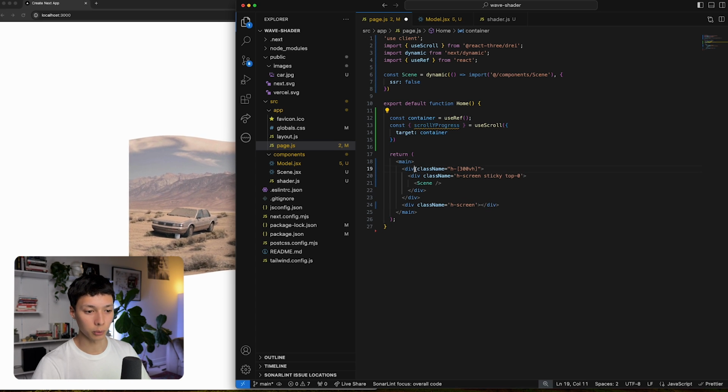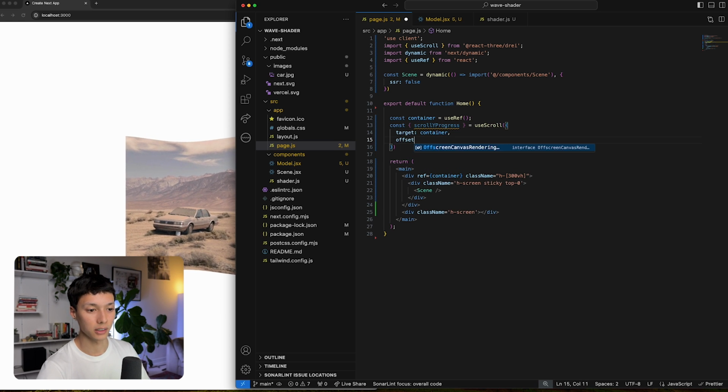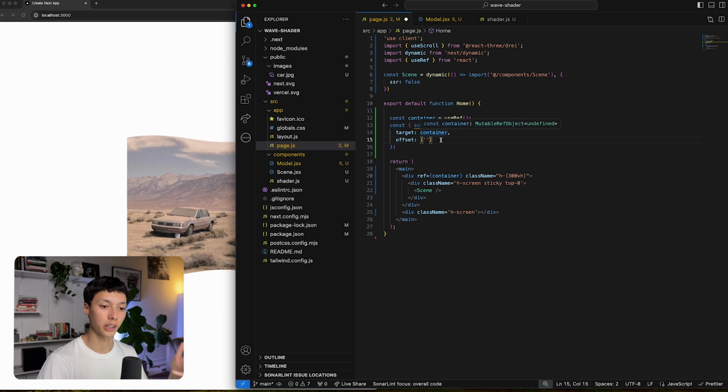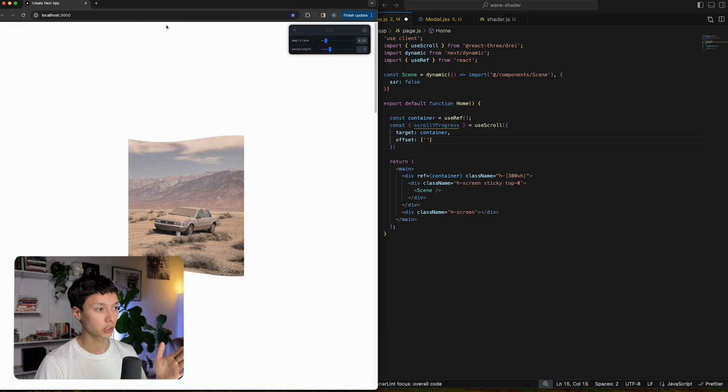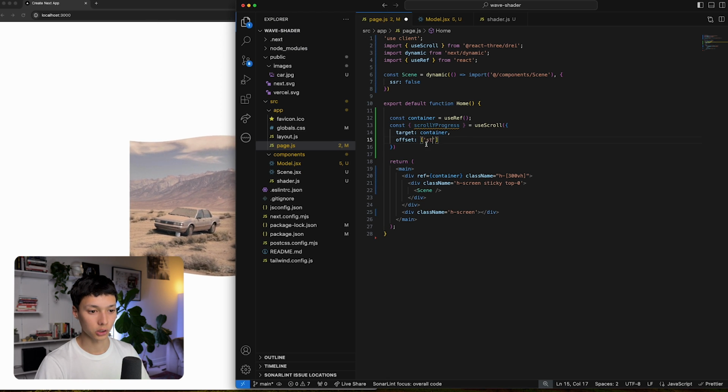And I'm putting that ref to the container that's 300 viewport height. And here I can also add an offset. And so when do I want to start and stop the tracking? So I want to start the tracking right away. And so it's going to be start of the window, and start of the container. So start. That's when I want to start tracking.